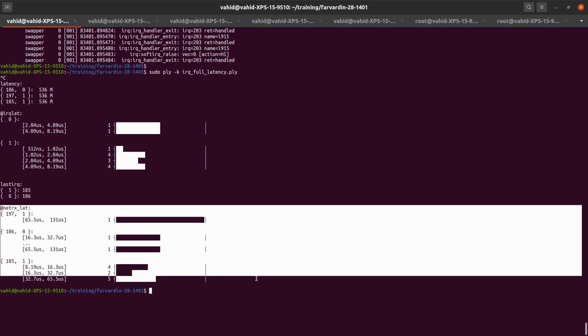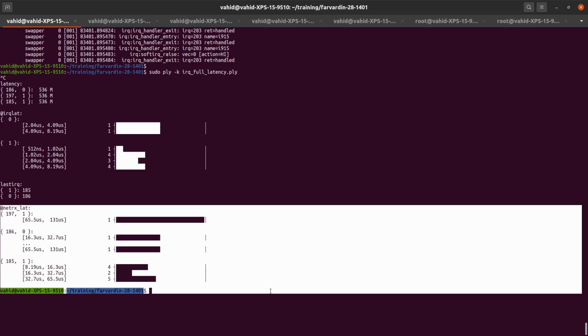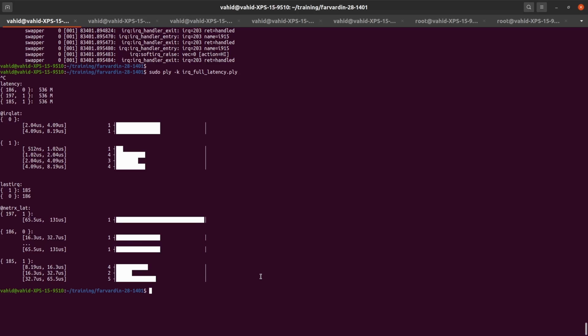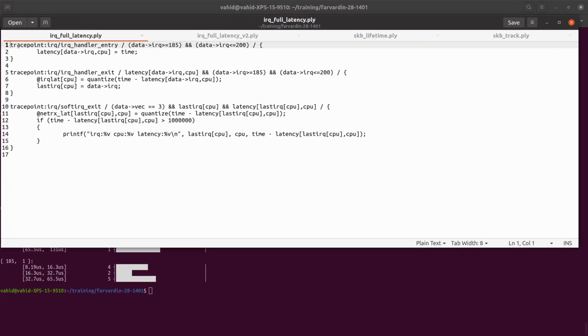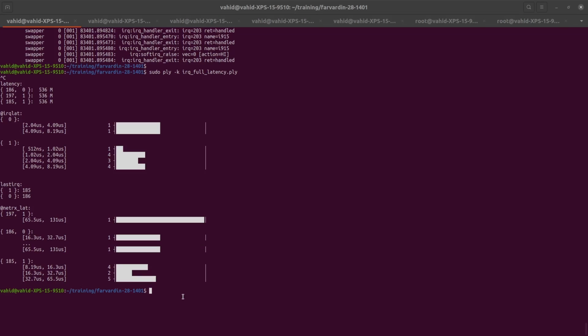I just wanted to show you the end result, right? Okay, so the end result is we're going to get histograms like this telling us how much time it took for us to handle an interrupt. And if you're wondering how much coding effort it takes to write a PLY script to do that, it's very minimal. It's just like 16 lines of PLY code, or script.